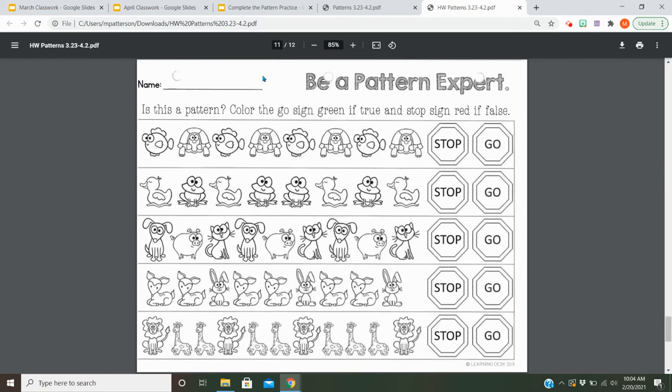And then one more. Is it a pattern? Color the go sign if it's true and the stop sign if it's false. So if it's a pattern and it repeats the same thing over and over and over, you're going to say, yeah, that's a good pattern. If it does not repeat the same, you're going to say, stop. That is not a pattern.